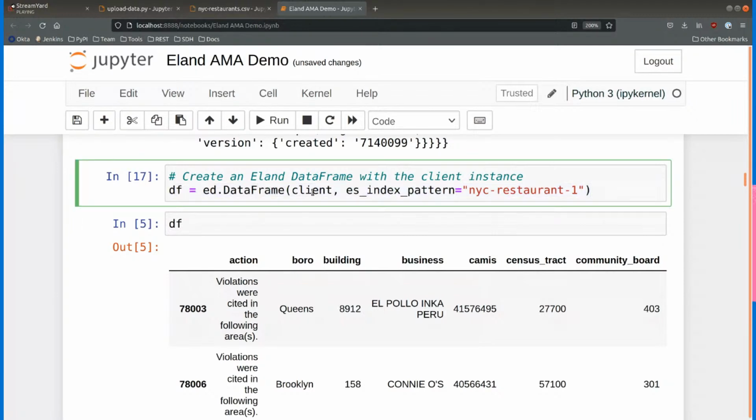All it does is you give it a client and you give it an index pattern. In this case, it's just a single index that we're working with, NYC Restaurant 1. You can give it a pattern of indices, like wildcards, or a list of indices to work with. It'll work with them as if it's one index. It does check the mappings to make sure they're all compatible with each other. Otherwise, you're going to run into problems where your data is all sorts of different shapes.